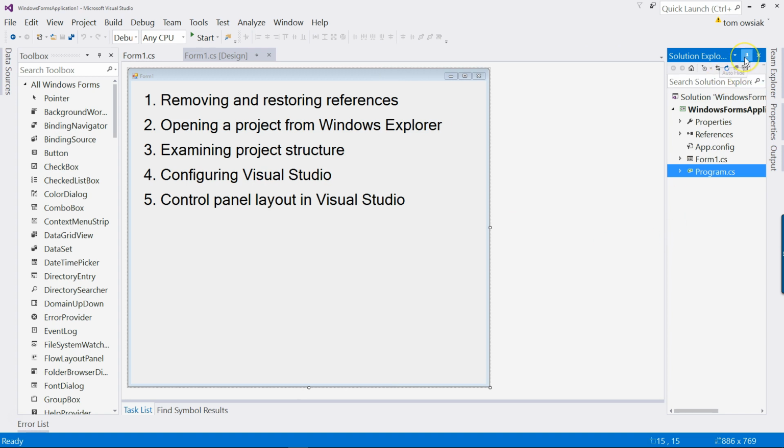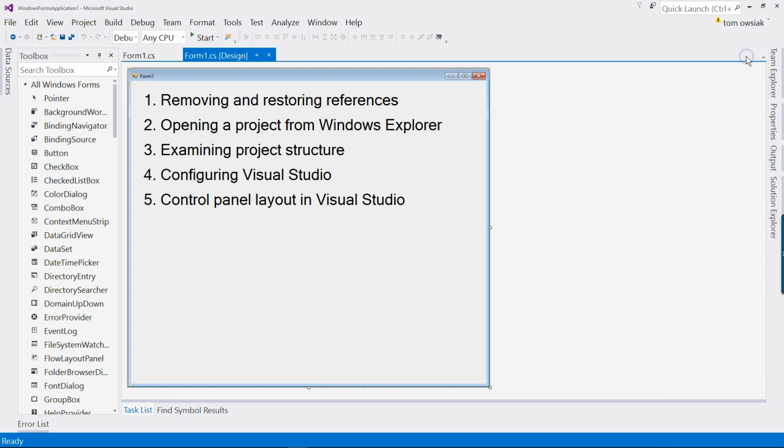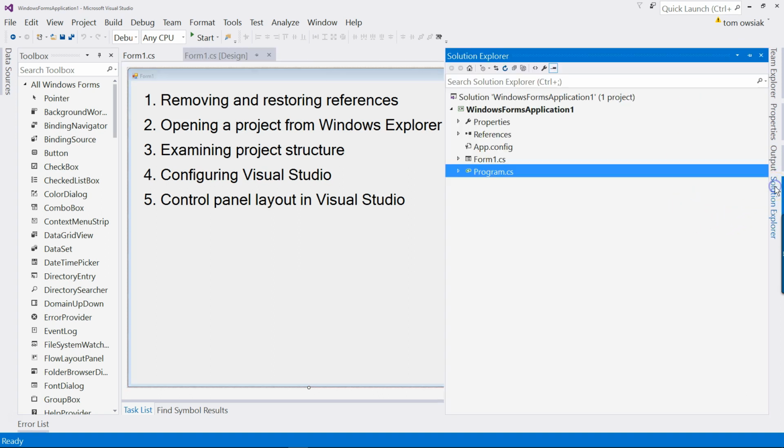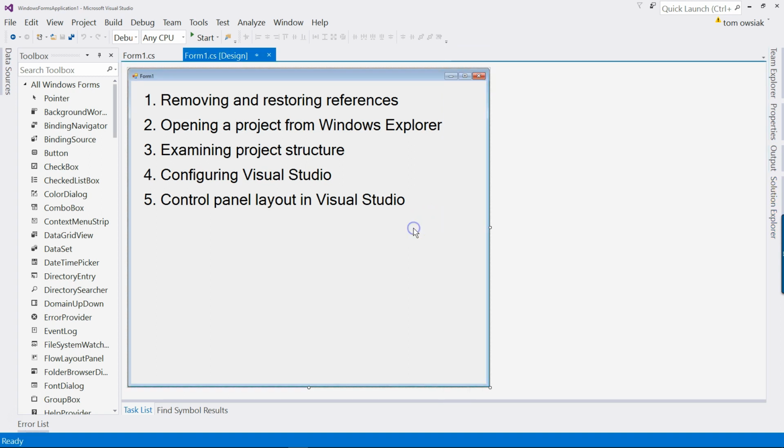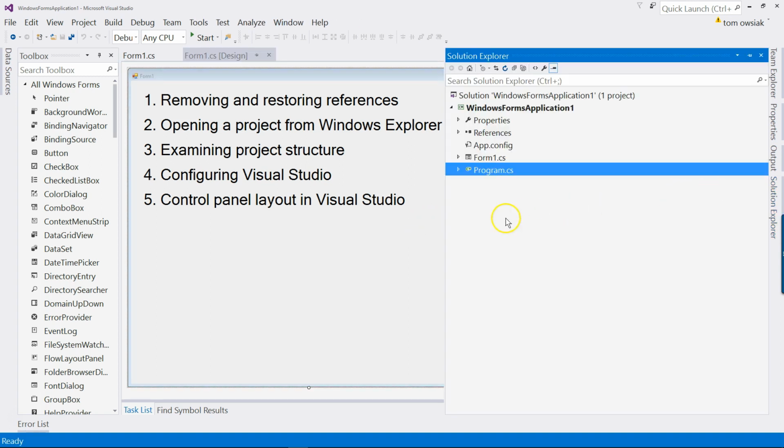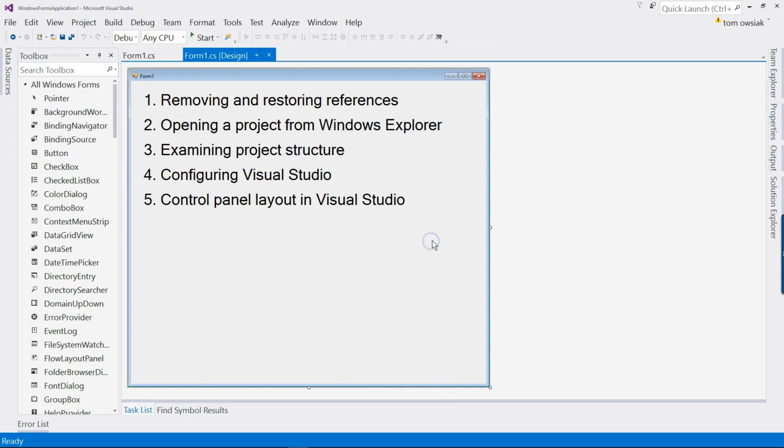And again, there's a little pin here that says auto hide, where my cursor is right now. So if I do that, I can hide the panel automatically. When I click on it, it shows. I click off it and it hides. That's a good way of maximizing your workspace.